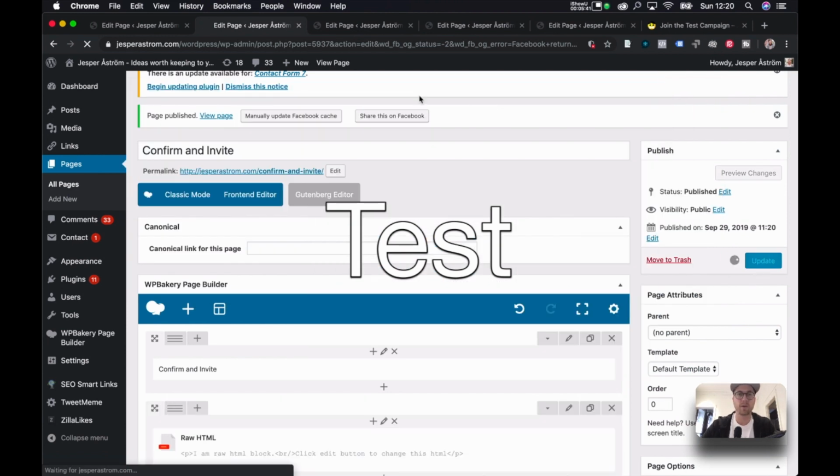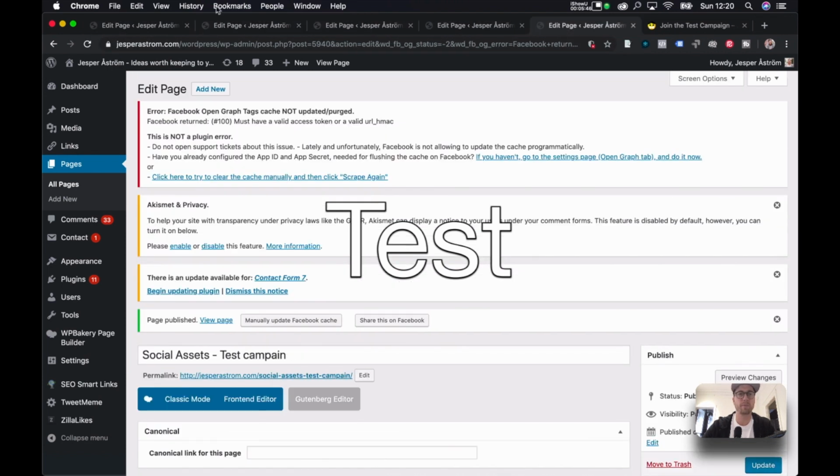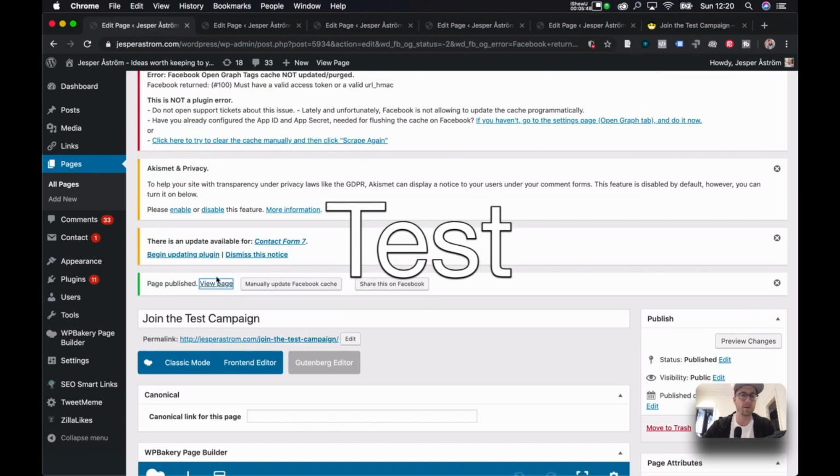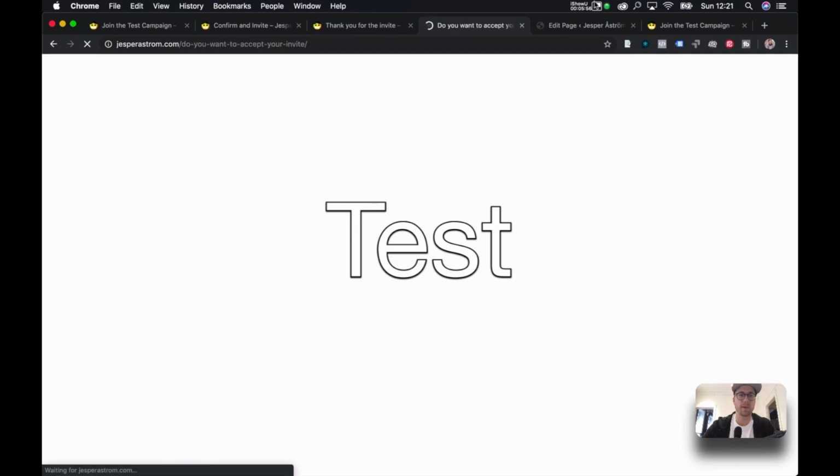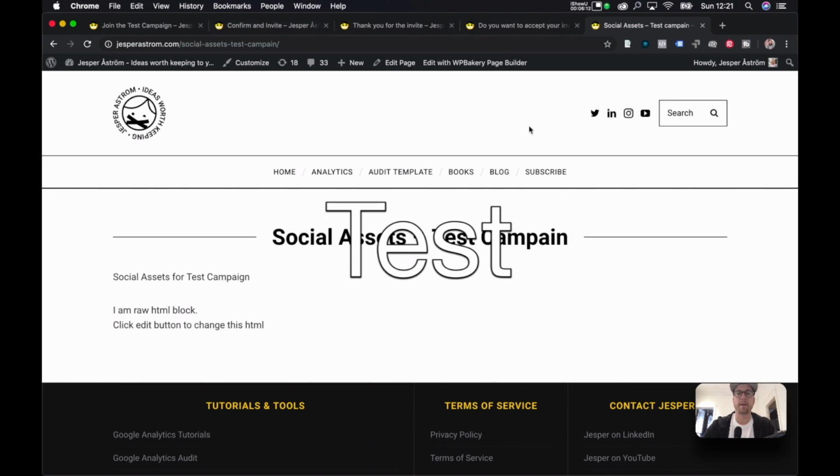Right. So like that, we've created 5 web pages that we will be able to use, and I will actually view page, view page, view page, view page, view page. 5 pages, that's what we set out to create, and that's what we've created. Now let's move on to Drip.